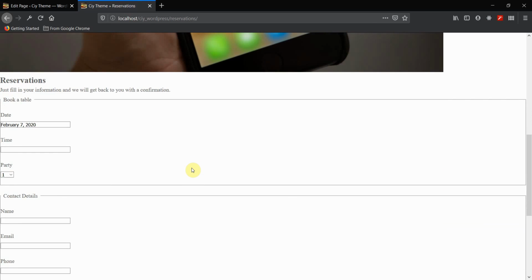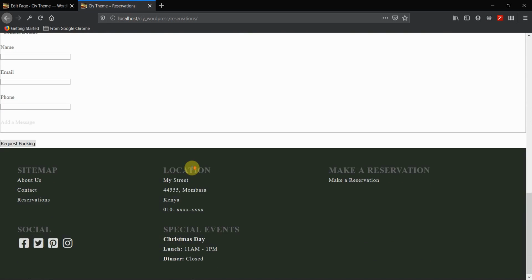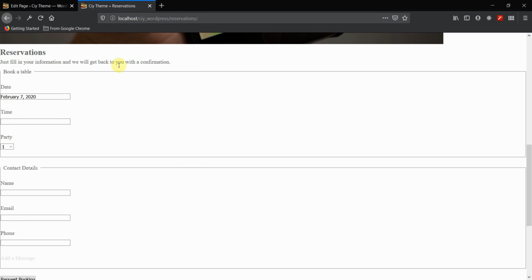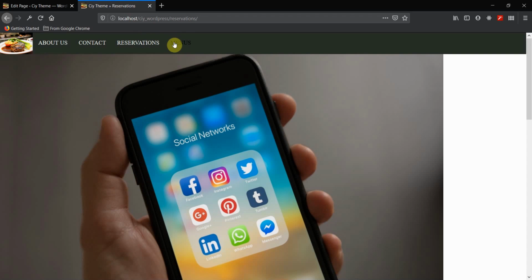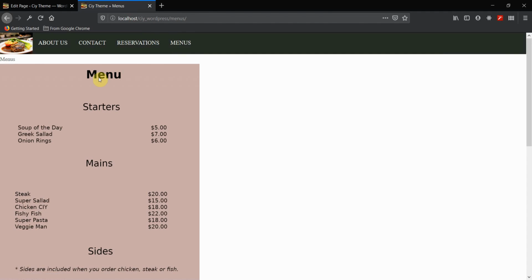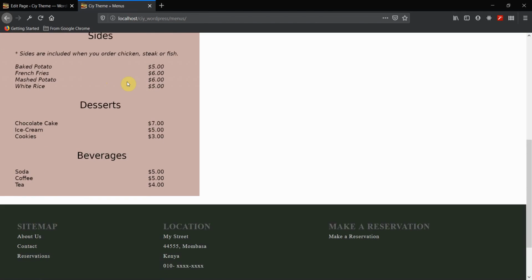All right, so we obviously need to style this as well, but you can see here we're going to have a class, so it's easy to style. Cool. Another thing we need to do is the menus. If I click here, I have a menu. I need to make this a little bit better looking.